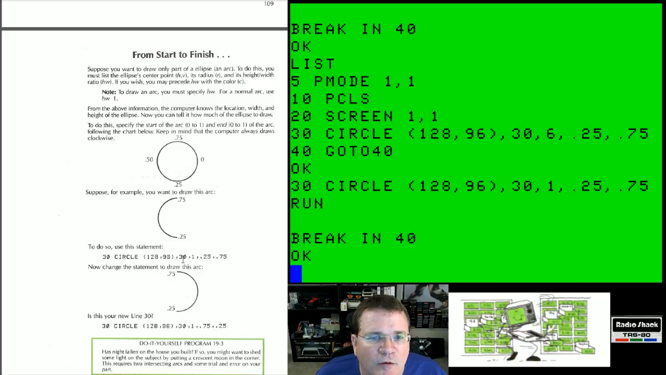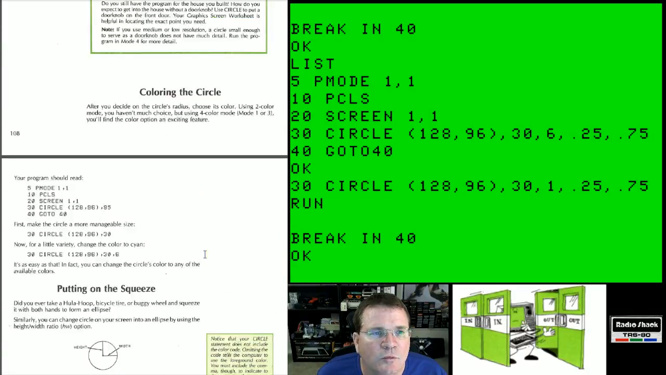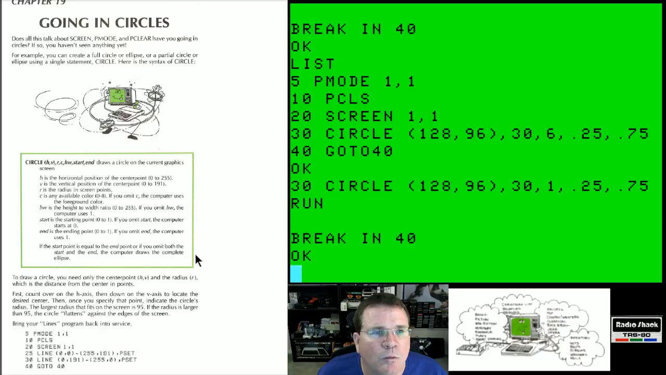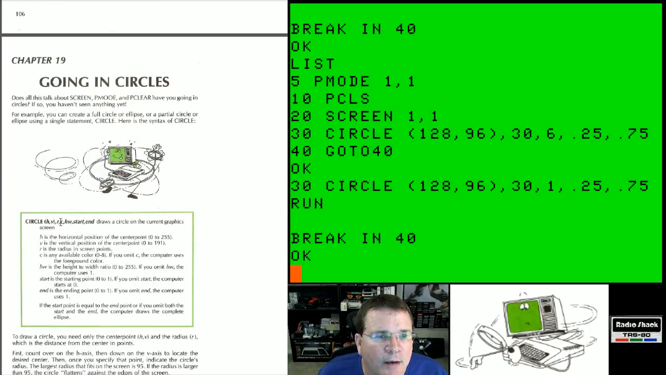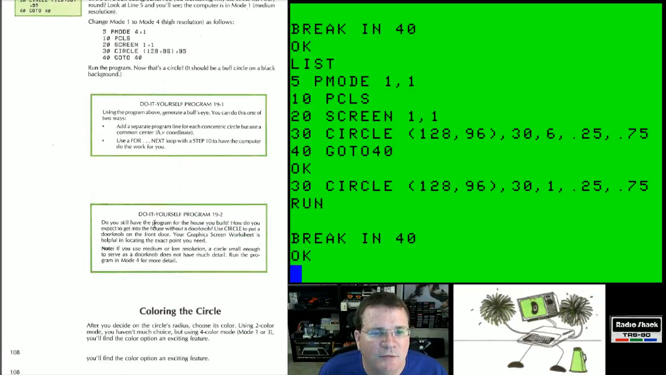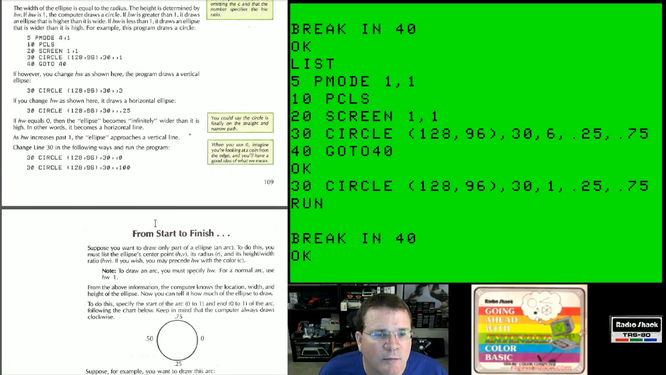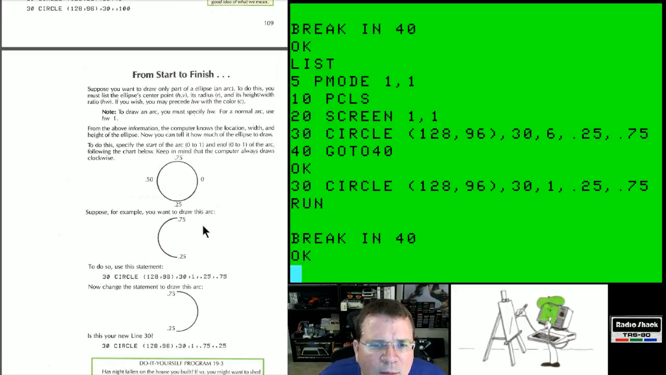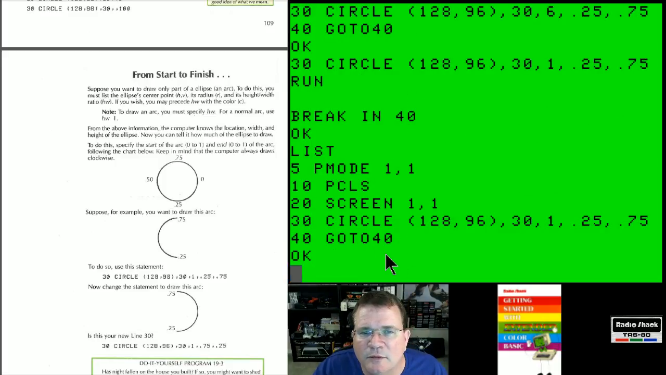So the first number would be, okay, so the 30 is the radius. So then the 1 is what? Okay: radius, comma, color, comma, height to width ratio, comma, start, comma, end. So we're missing something here in the command. Unless there's commas here that I can't see, we're definitely missing some commas. We're missing something in line 30.